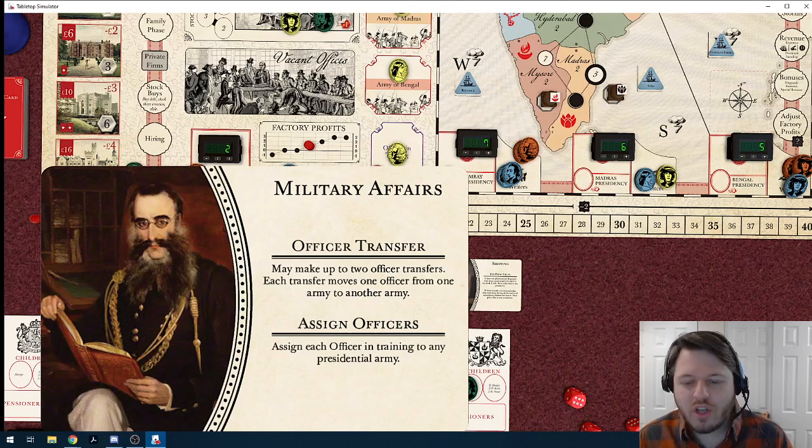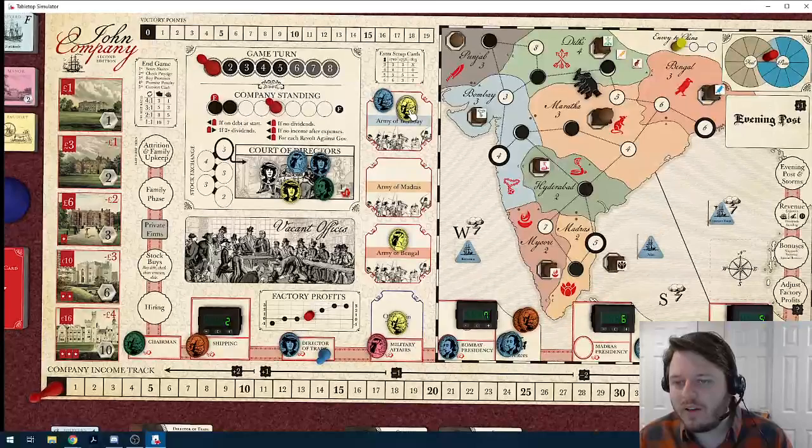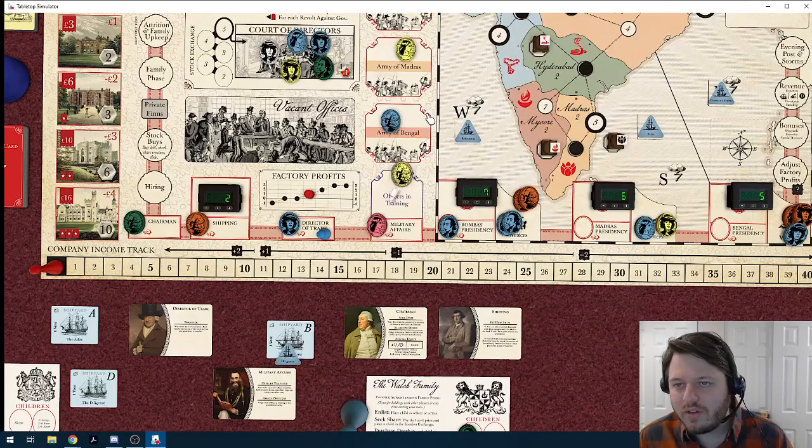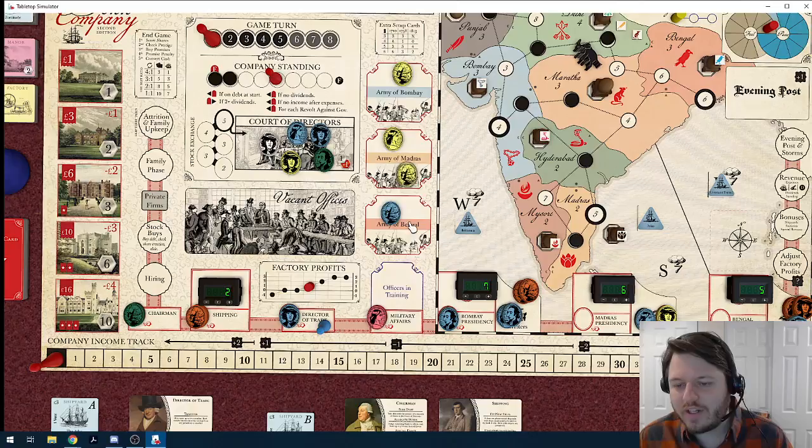Okay, so what does military affairs do? First thing they do, they have an officer transfer. They may make up to two officer transfers. Each transfer moves one officer from one army to another army. So I could transfer like this. That's a very reasonable officer transfer. Or I could transfer like this, right? It's just two movements of officer pieces. Then any officers in training go out, and I get to choose which army they go to. All officers transferred go to the ready side. They don't stay here. Okay, that's military affairs.